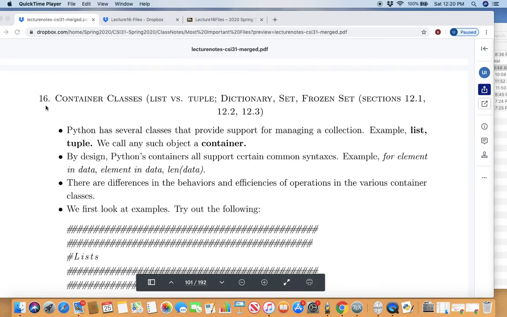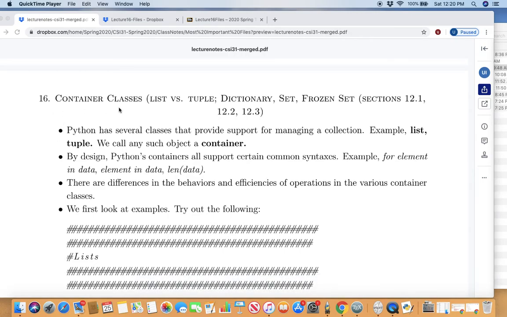Back. So now we are on lecture 16, container classes, list versus tuple, dictionary, set, frozen set. So this covers sections 12.1, 12.2, 12.3 from the textbook. This is a short lecture, but every topic here is very important. By itself, they seem trivial, but they are very useful when you start programming long projects. Especially dictionary, it's a very useful tool.